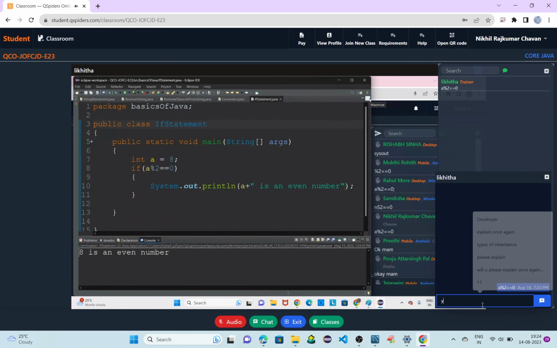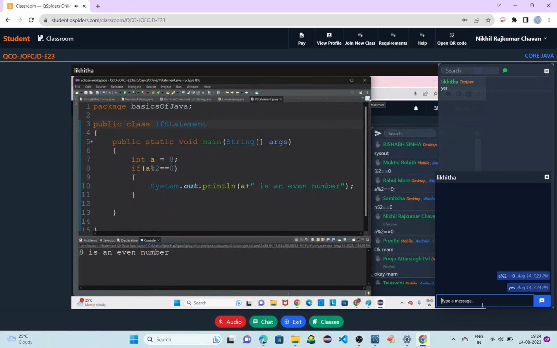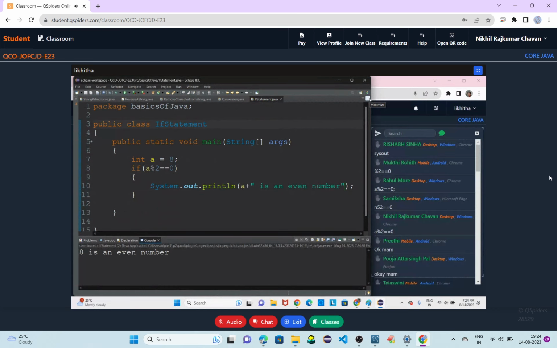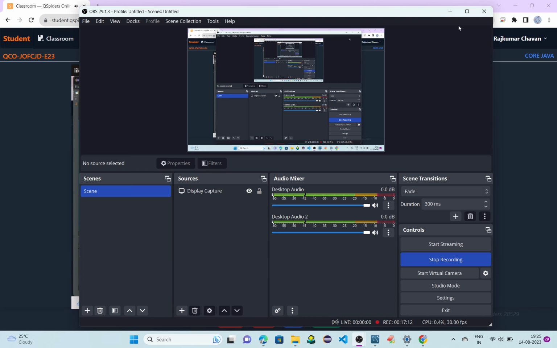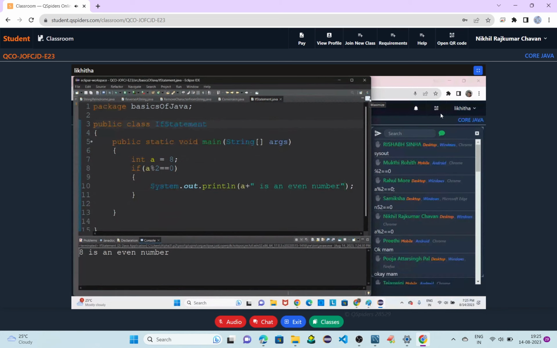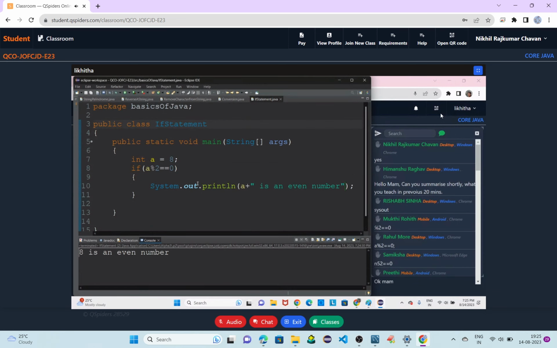What did we teach? Nothing. We just revised the previous session, increment and decrement. Yesterday I already explained if, and if else, Himanshu. Same thing, nothing else. We are doing a program for the first if statement. Here, if you're taking 8 mod 2 equal to 0, then we'll be telling 8 is an even number.